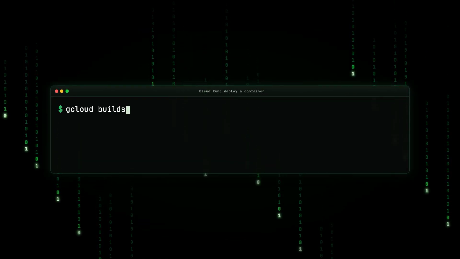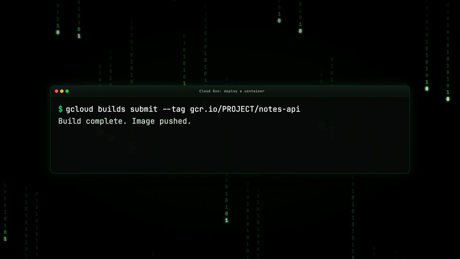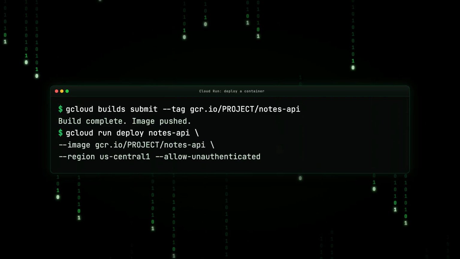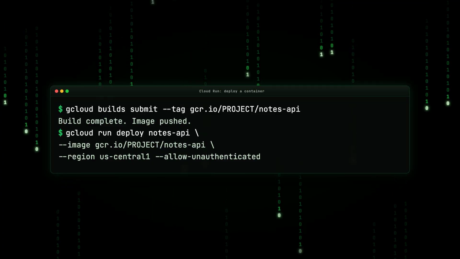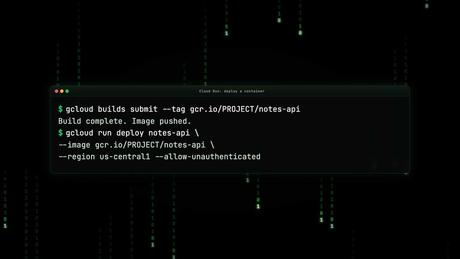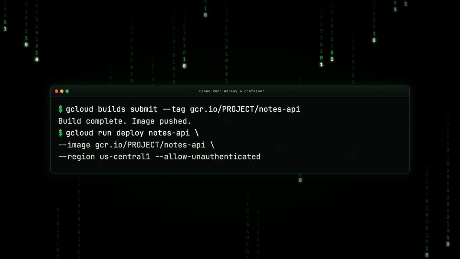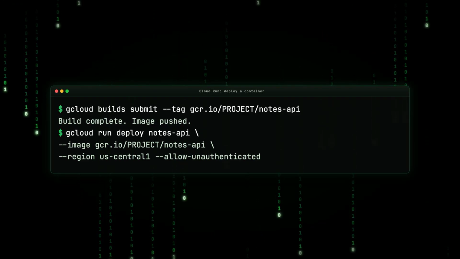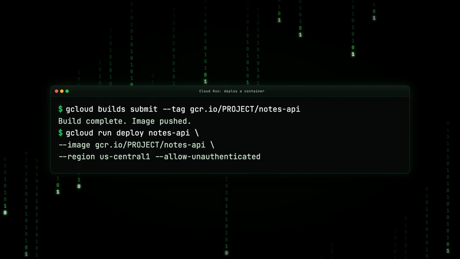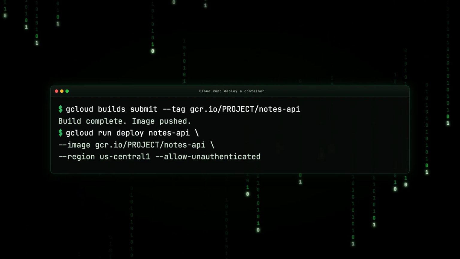Cloud Run illustrates the container workflow well. First, build and push an image. Then deploy that image as a service in a region. The command can return a public URL. For a real API, only allow unauthenticated traffic if the endpoint should be public. Otherwise, require authentication. You still configure environment variables, concurrency, memory, logging, and a service account. Serverless does not mean security-less. It means the provider manages more of the server operations.